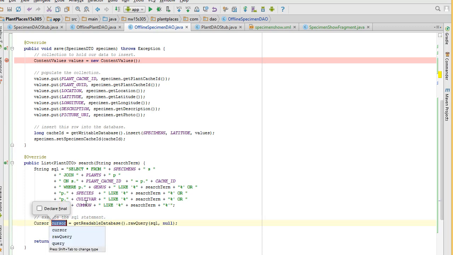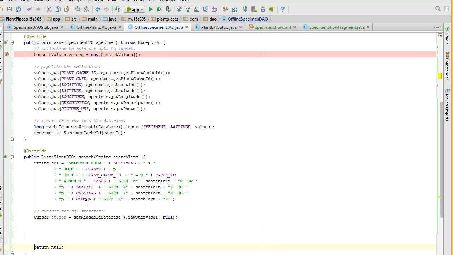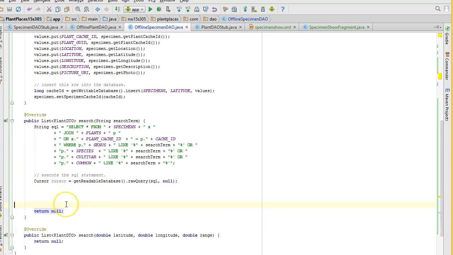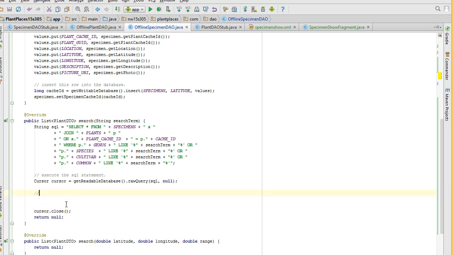Control-Alt-V will take the result of calling raw query and save it to a local variable, and that's a cursor. Now, anytime we get a cursor, we immediately want to think about closing that cursor when we're all done. If not, we could run into some memory issues. So before I do anything else, cursor.close.